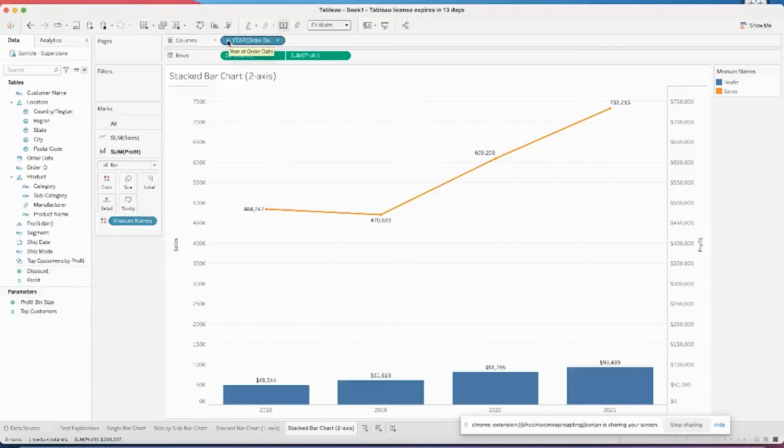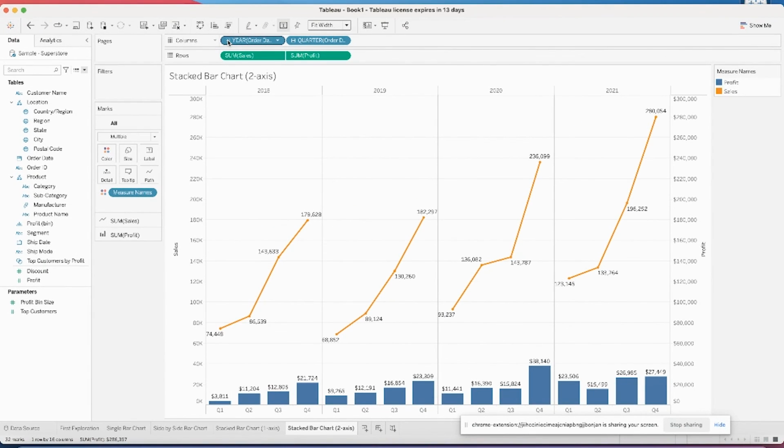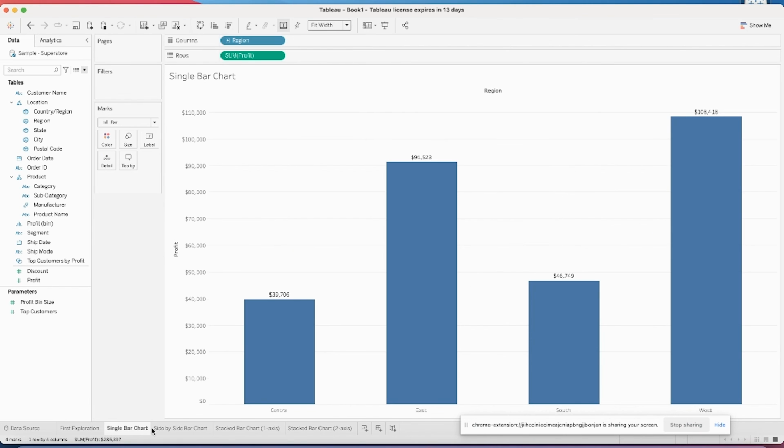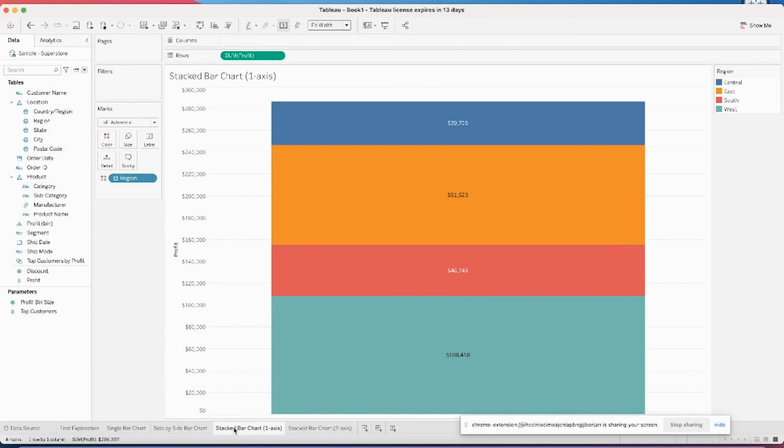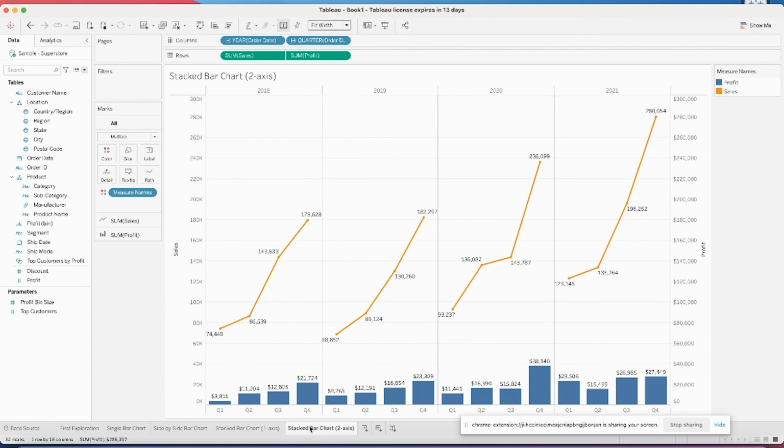Because I have year, I can hit the plus sign and also look at it by quarter if I would like. And it would have my quarter 1, 2, 3, and 4. Okay. So very intuitive to have this dual axis chart when you're looking at measures across time. I find that very beneficial if you want to compare two measures. So that is how we do our single bar chart, our side by side bar chart, a one axis stack bar chart, and then a dual axis chart.